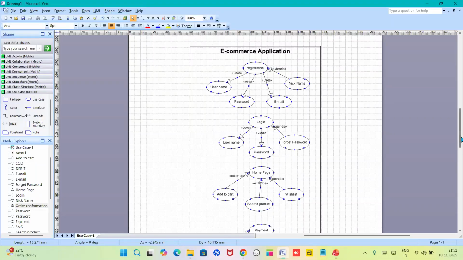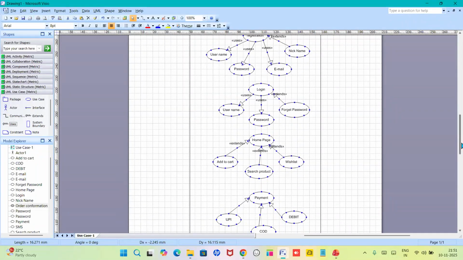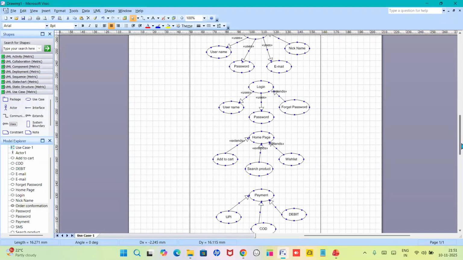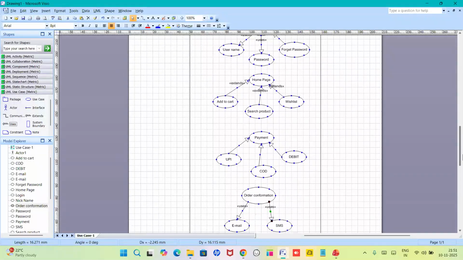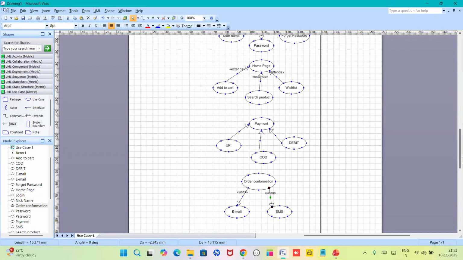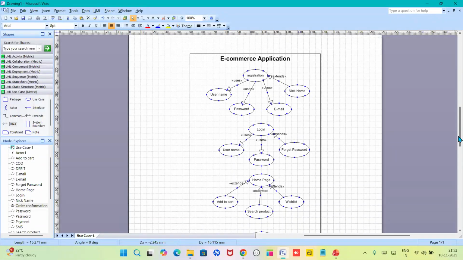After completing the registration, we go through login. After completing login, we go to the home page to search our products and add to cart. After adding to cart, we go through the payment process. After completing the payment, we go through order confirmation. So this is how we are completing the application. So here, this is how the actor is interacting with the system.